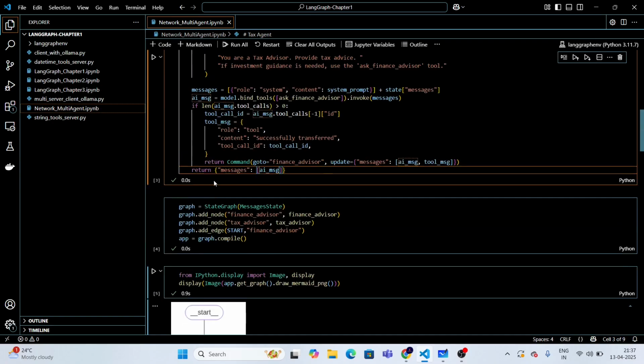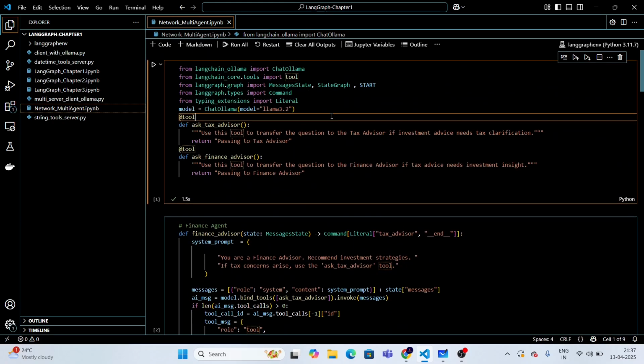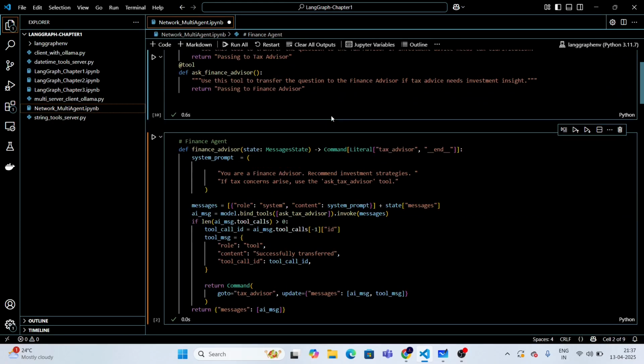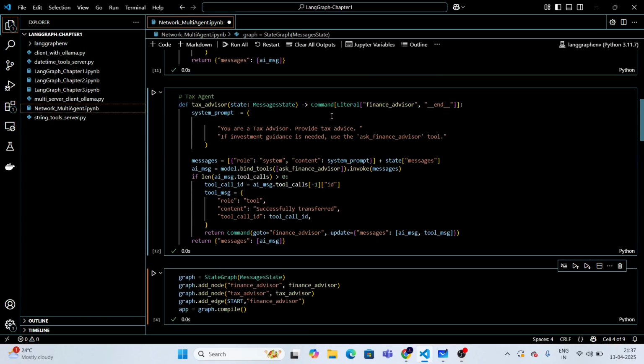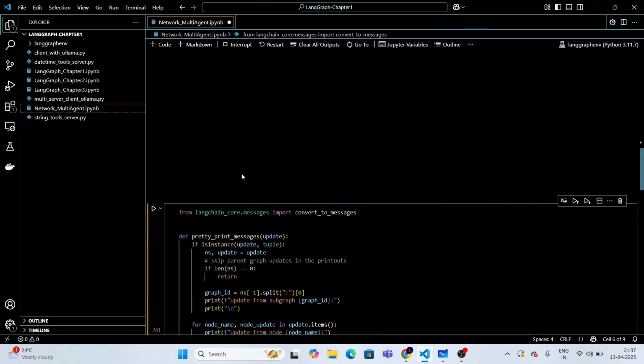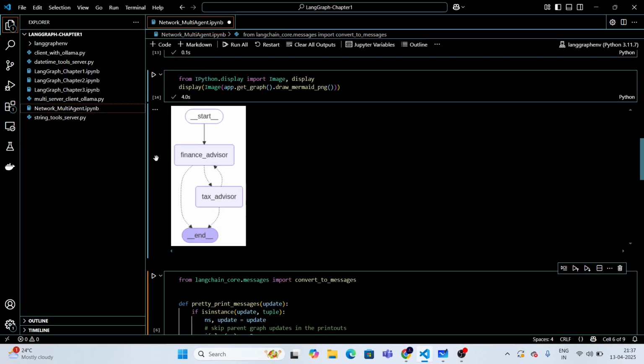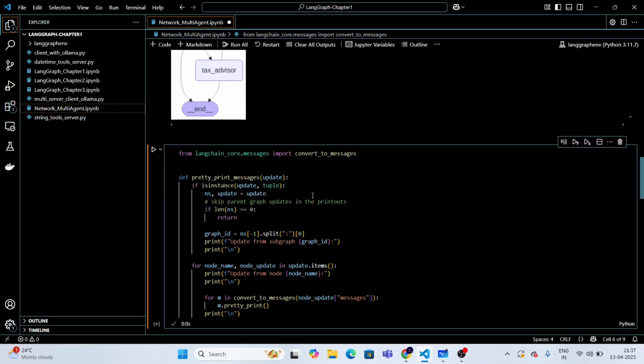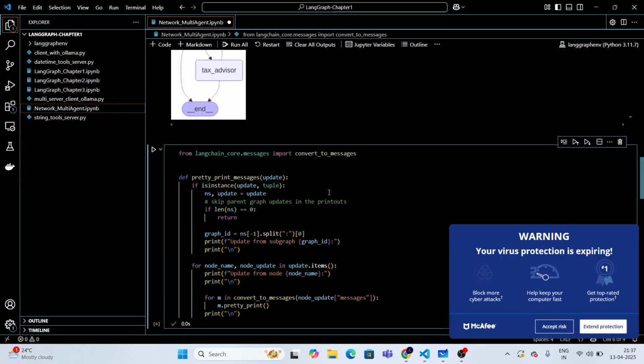So next, now let's keep on running the snippets also. Okay, so first of all we'll run this, a second. So tax agent, we'll compile it, then we are going to draw the flow diagram here. So it might take a few seconds. Okay, so now let us just run this particular part.